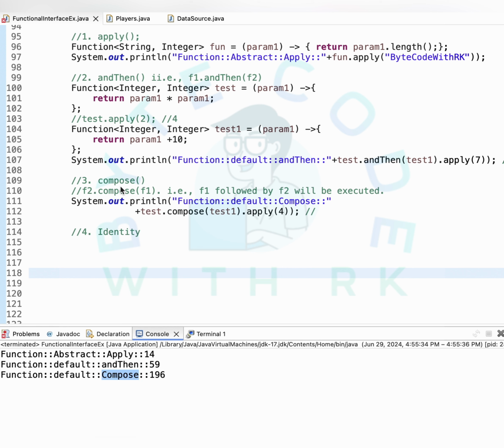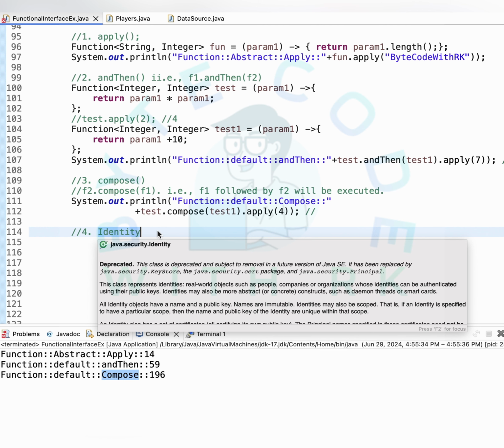Now you may ask what is the difference between andThen and compose? The andThen method first executes f1 and then gives the result of f1 to f2. But in case of the compose method, first the parameter passed to the compose function executes, and then it gives the result to the f2 function. Function dot identity is a static method of the function interface.